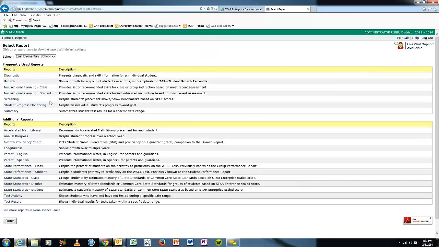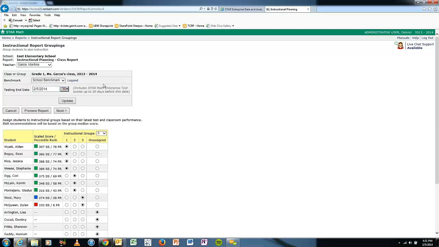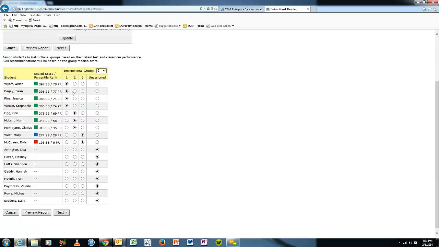I could make 4. And I could say, okay, I want Mary and Dylan to be in a group, and then I want Corey and Corin to be in a group just because they have the same name. No, you actually wouldn't do that. And then I want these 3 students to be in a group, and then I'll have Alden and Sean in the same group. And I'm going to hit next, and then I say view report.